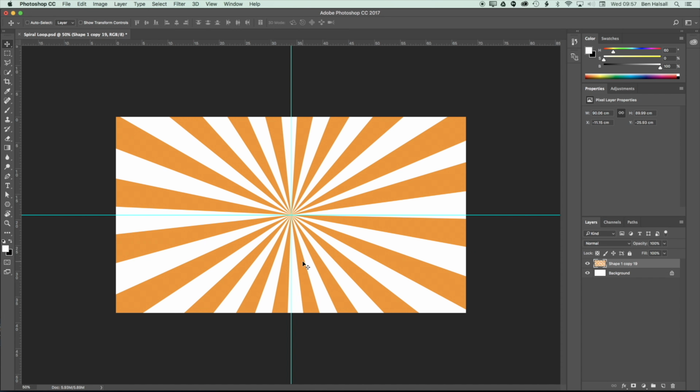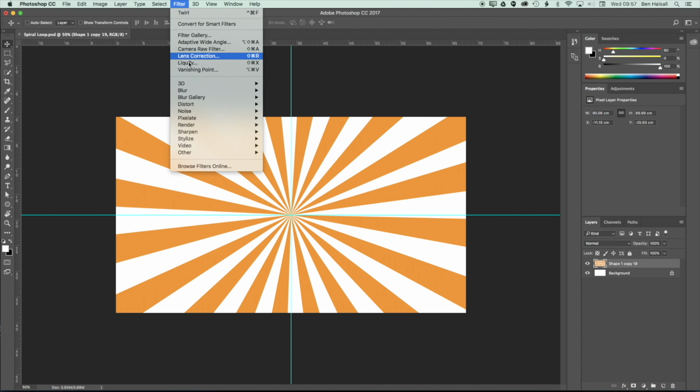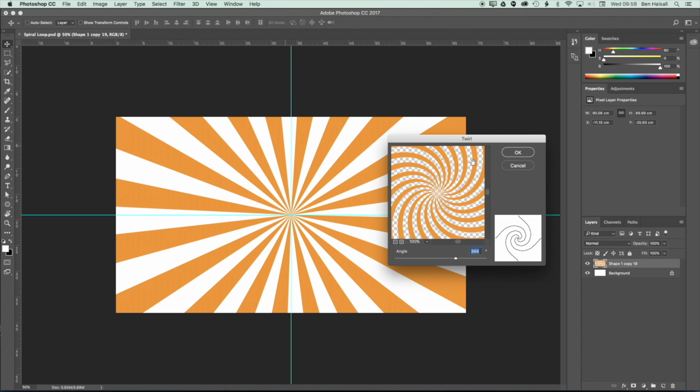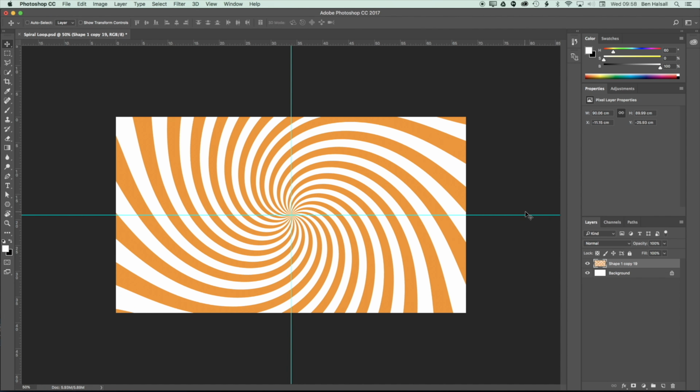Okay, now what I want to do is take this layer and distort it. So we're going to use the twirl tool to do this. So we're going to go to Filter, Distort, and Twirl. And now we can see that we get this nice twirl of that shape. So we can have it twirling a little bit or a lot. I think we're going to go for around minus 180 degrees for this twirl. Okay, we get a preview of it here, and then we click OK. We have a nice twirl there.